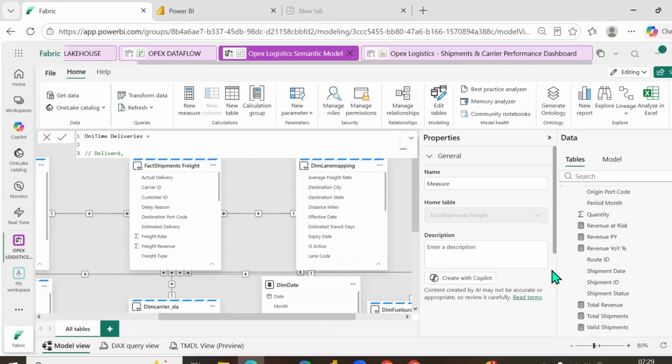And the second concept we need to keep in mind, on time. On time means it should be on or before the date. So we can go for actual delivery less than or equal to the estimated delivery. It can be before the estimated delivery or on the same day of the estimated delivery. These two filters we need to keep in mind.